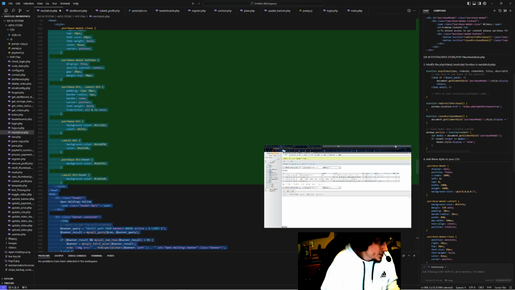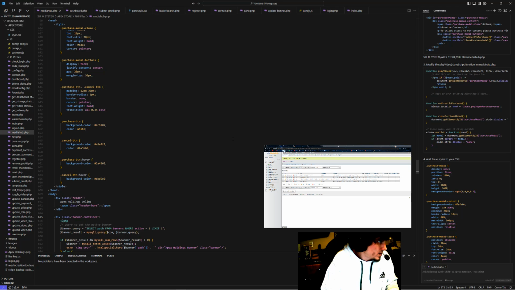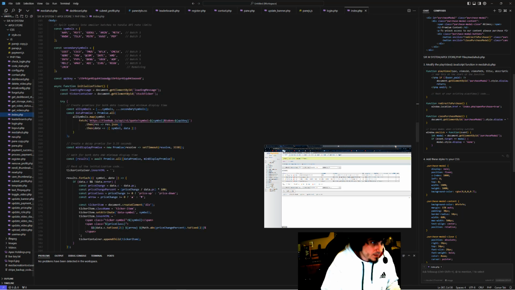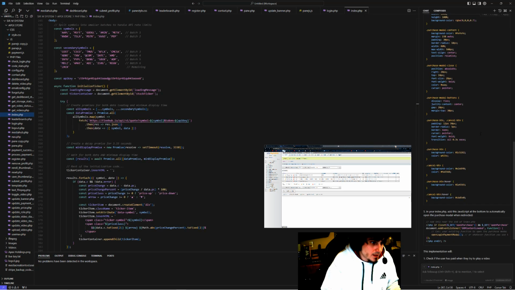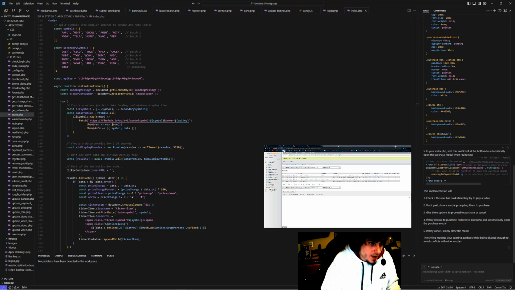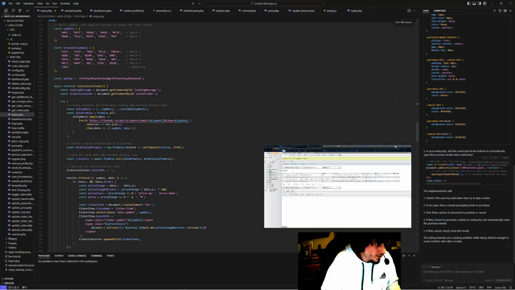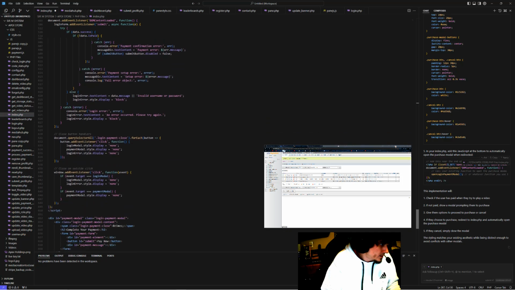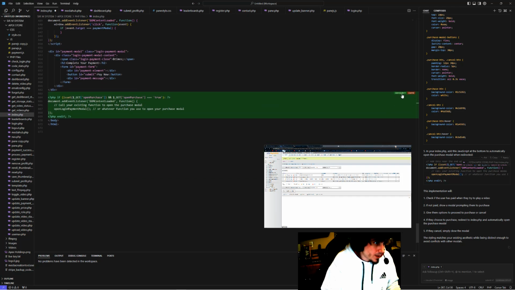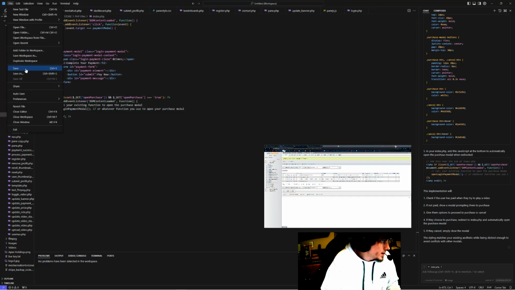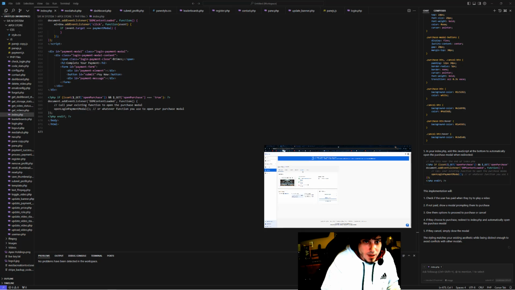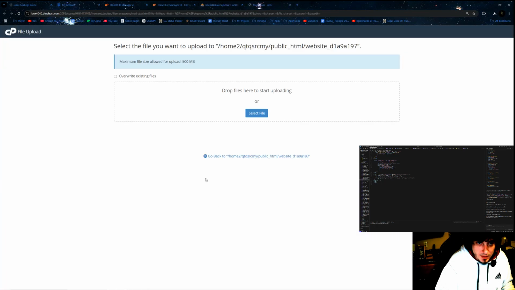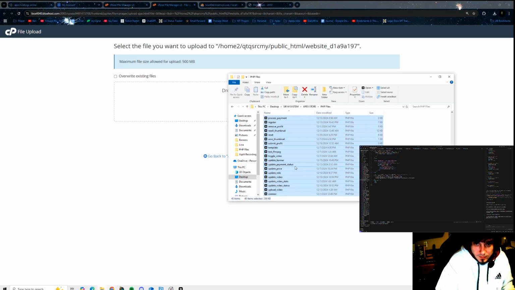Okay, so do all that, and then apply these changes to index. Okay, here we go. Let's save these changes. We did only change PHP files there. All right, here we go.